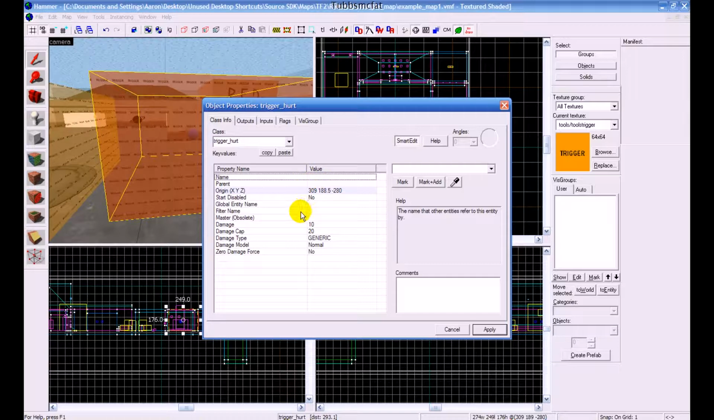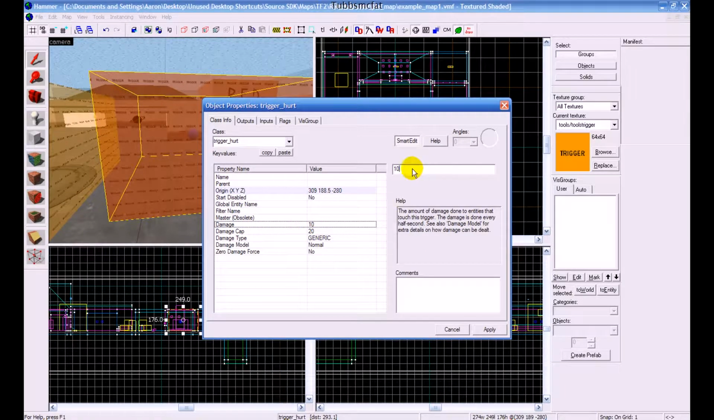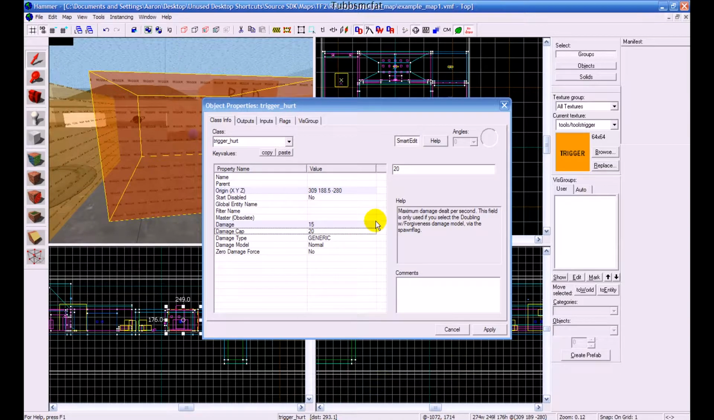You can name it if you want, and you can name the global entity, which will actually name the whole trigger itself, and damage. This represents the number of damage it will inflict on the target as it walks into the trigger. So say if I'm a Scout in Team Fortress 2, I walk into that trigger, that's how much damage I will take per second. Now if I type 500, that will be an instant death, but just say you want it to be a hurt pad or something, you just put maybe 15 per second.